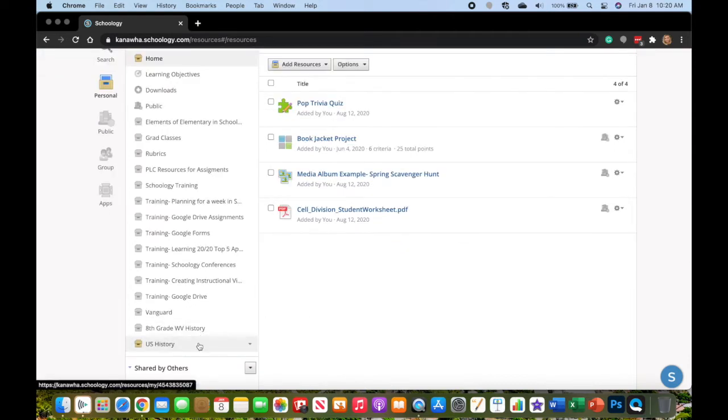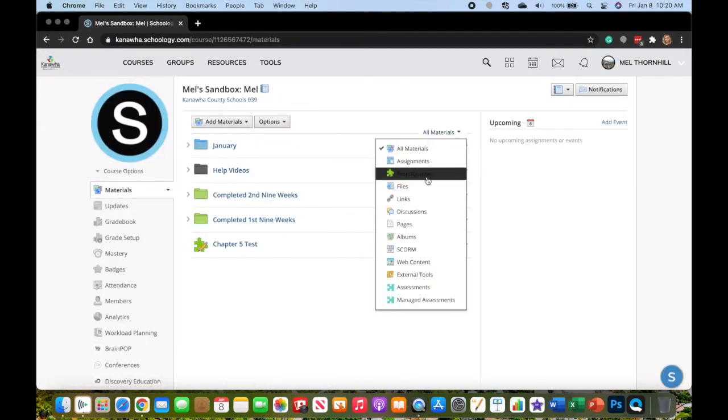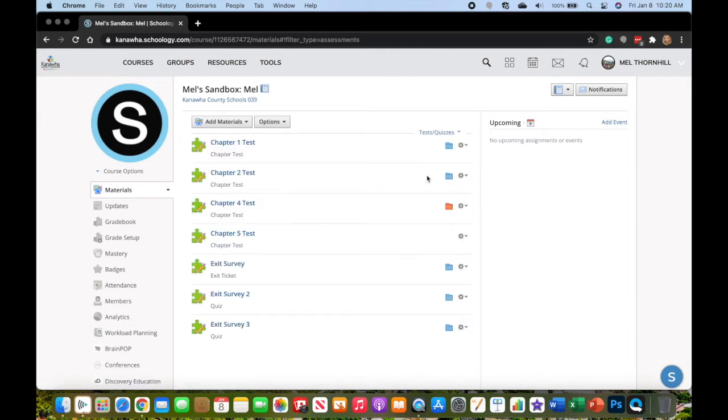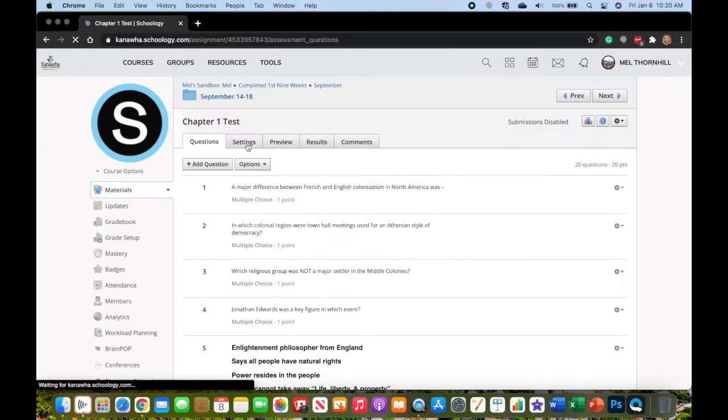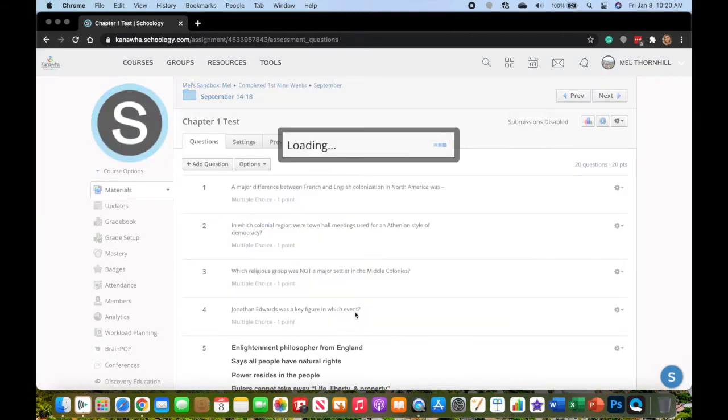Now that I have this collection box created, I'm going to go back to my course and we'll go find my tests and quizzes. And so let's go to Chapter 1. And so here's all my questions that I used for that Chapter 1 test. So what I'm going to do is go to Options, and I'm going to do Add Questions to Bank. So I'm just going to do all of them because that's what I need.